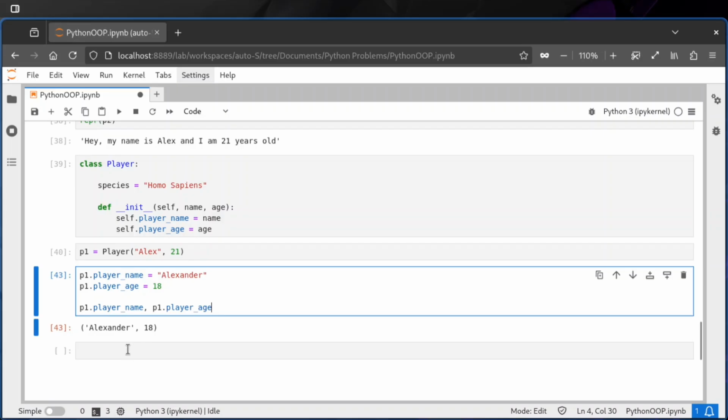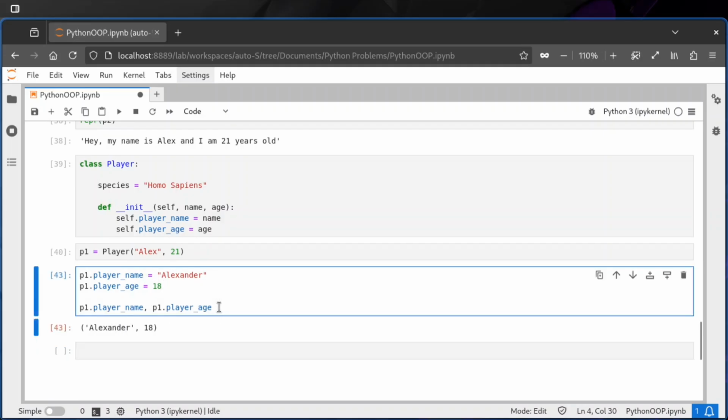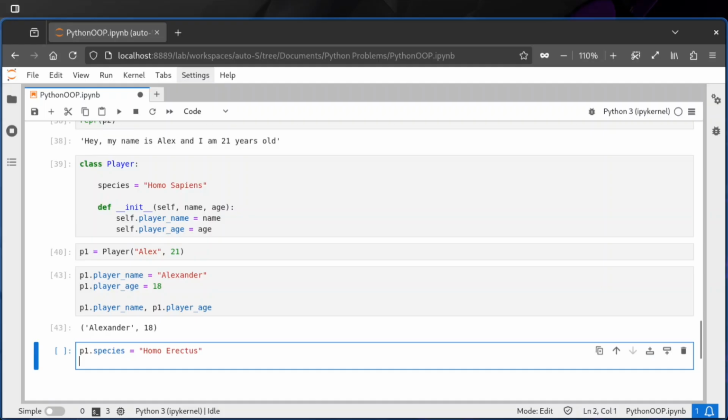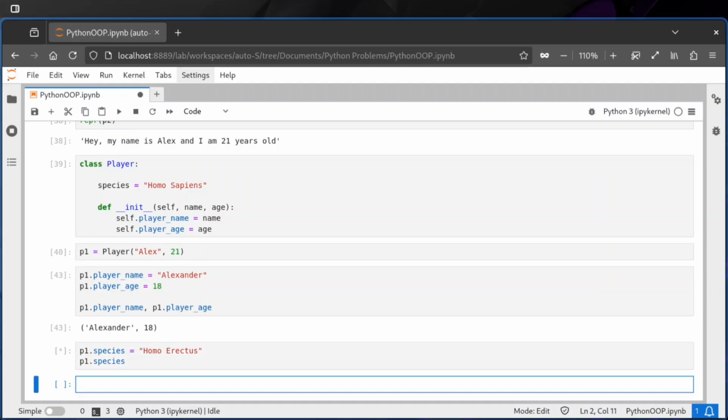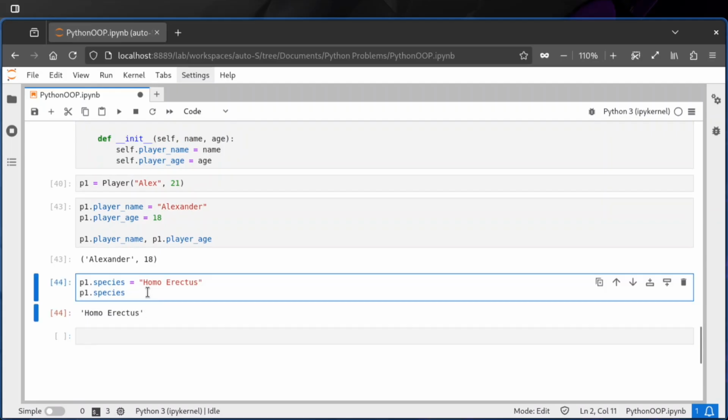And what if you want to change this species? So let's say you are not Homo sapiens, you are something else. So how can you update that value? You can simply update that value by writing p1 dot species in the same way. Let's say you are Homo erectus. Okay, so if you check the value of species here, it will still be Homo erectus, right? Sorry, it has changed. So now it has updated.